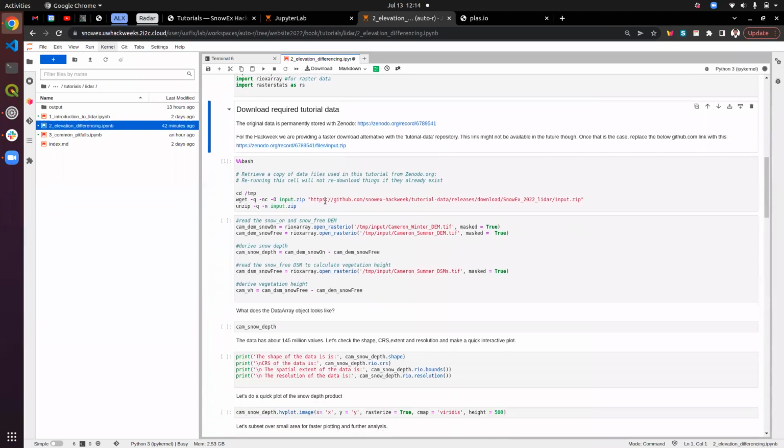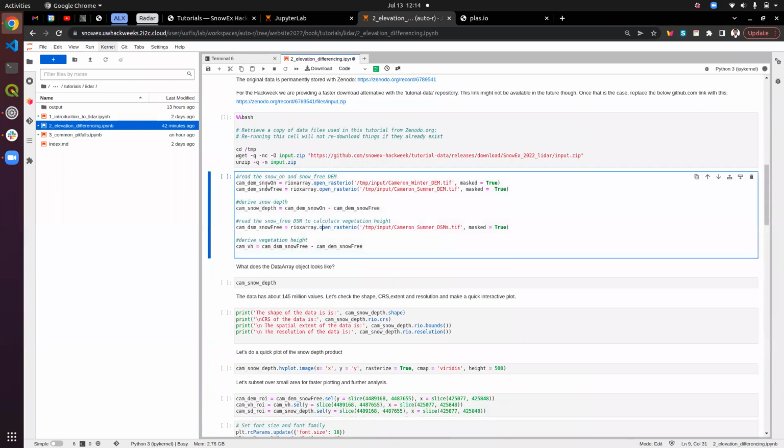And then after downloading the data, I'm reading the snow-on DEM for Cameron and then the snow-free DEM for Cameron using the rioxarray package. Then to derive the snow depth, just difference this snow-free DEM and the snow-on DEM. That will give us the snow depth.